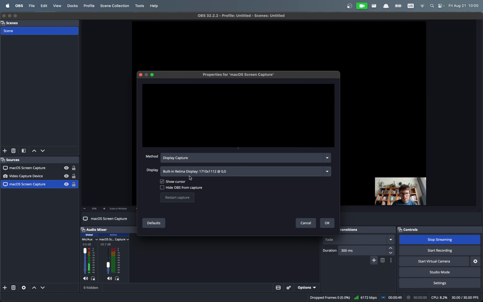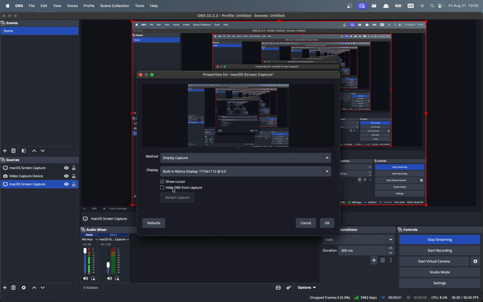I knew I shouldn't have updated. Is this something you can display capture? That's good. This one, yes. Okay. Show cursor. Done.